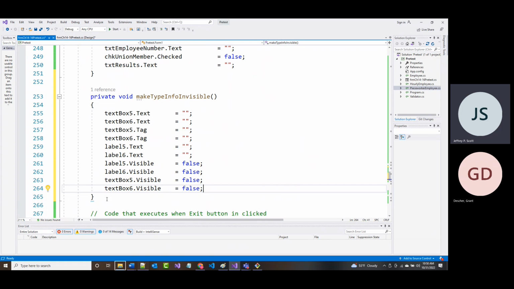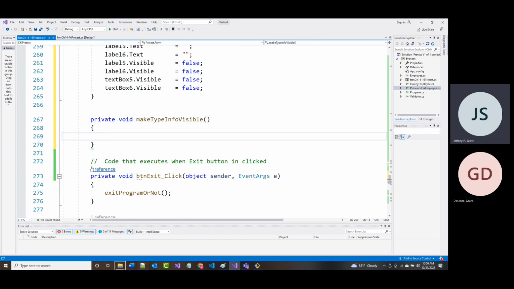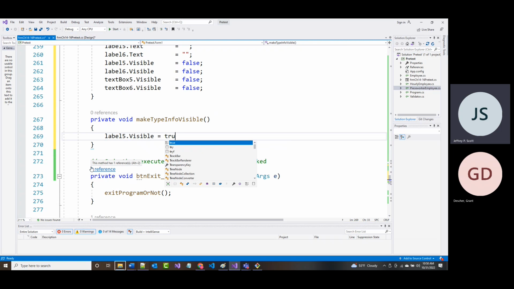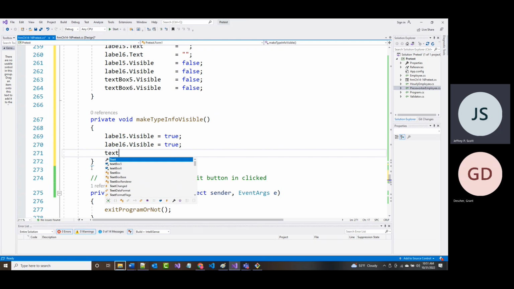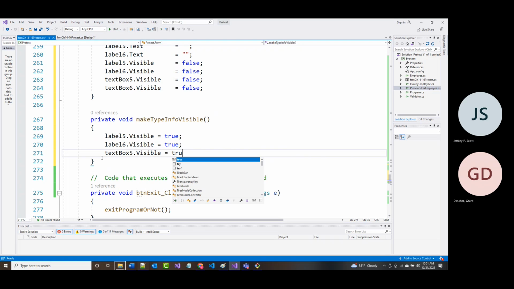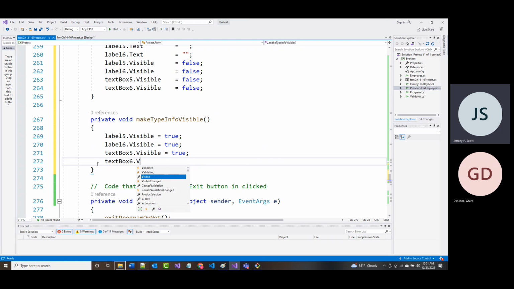All right. So that was the invisible stuff. Let's have another one here that we have a private void, and we'll call make type info visible. And this is a short one, 4 lines. Label 5 dot visible equal true. Label 6 dot visible equal true. Text box 5 dot visible equal true. And text box 6 dot visible equal true.